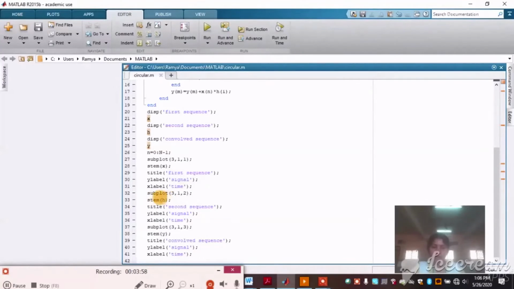You are going to draw the same thing for the second sequence also. So of your 3 rows, the first row will be occupied with your first sequence and the second row will be occupied with your second sequence. Give the title as second sequence, then label the x-axis as time and the y-axis as signal. In the third subplot you have to view the convolved sequence. The title is given using title, and for the convolved sequence the y-axis is labeled as signal and the x-axis is labeled as time.